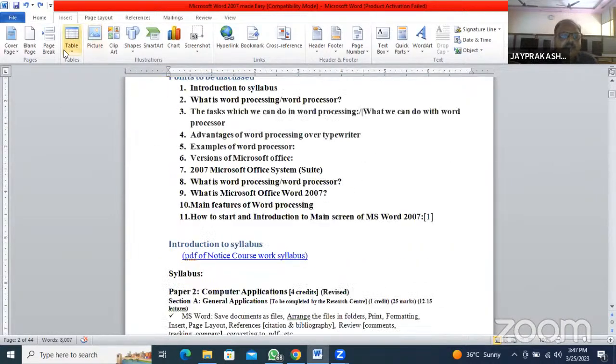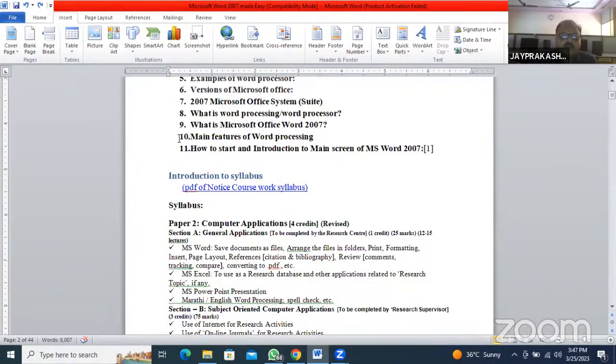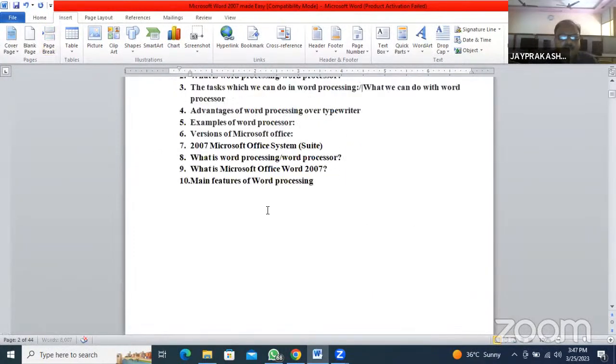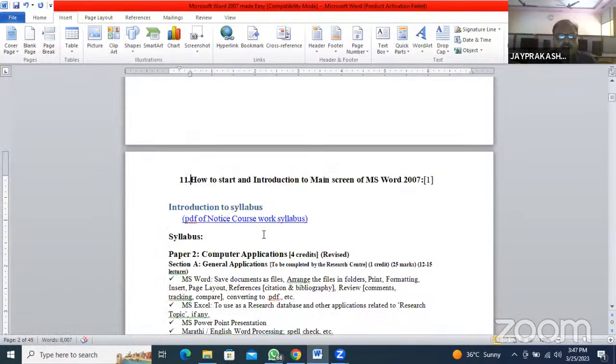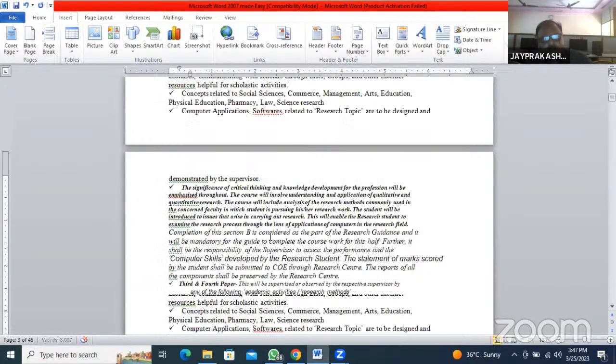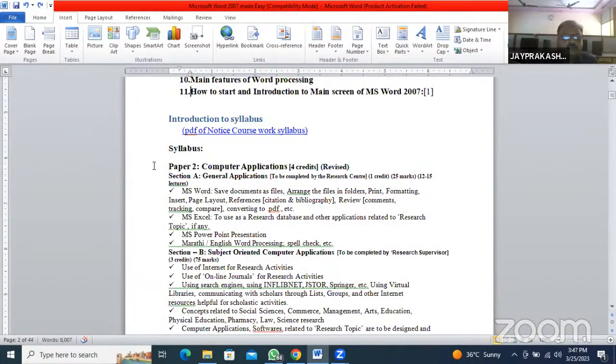Also, in between you can break the page. Suppose I want to make it 2 parts. So click on Page Break. What happened? The matter goes onto the next page. In this way you can use page break.